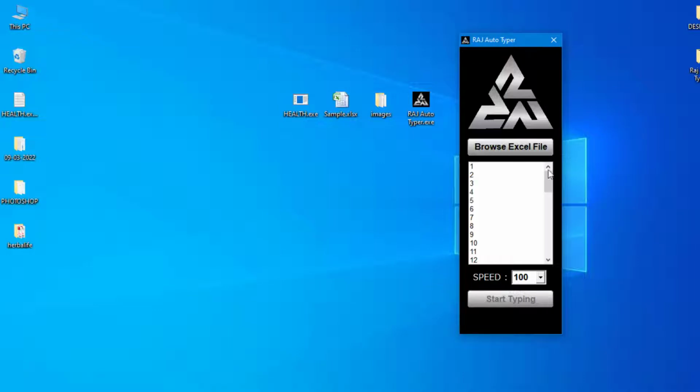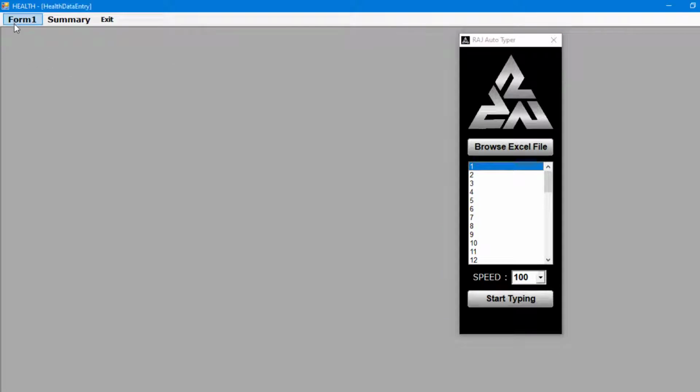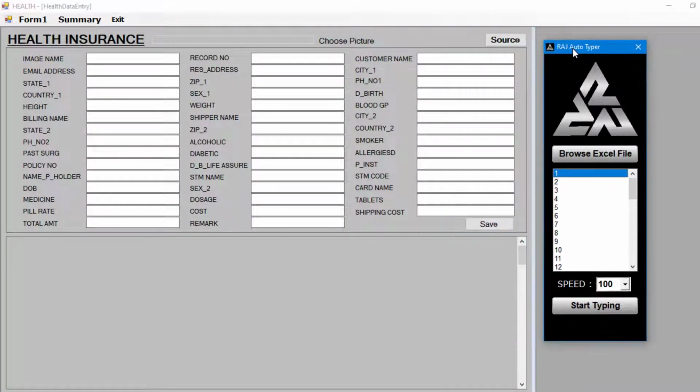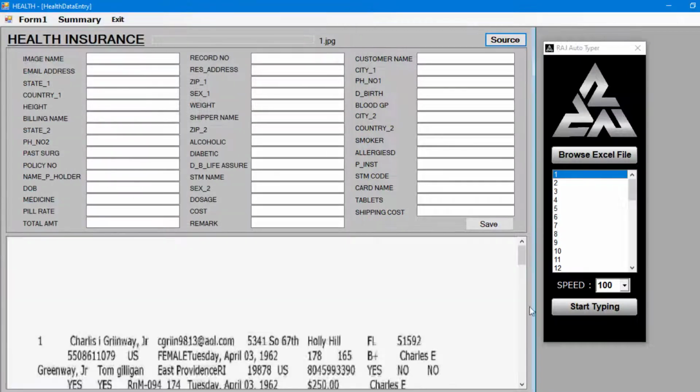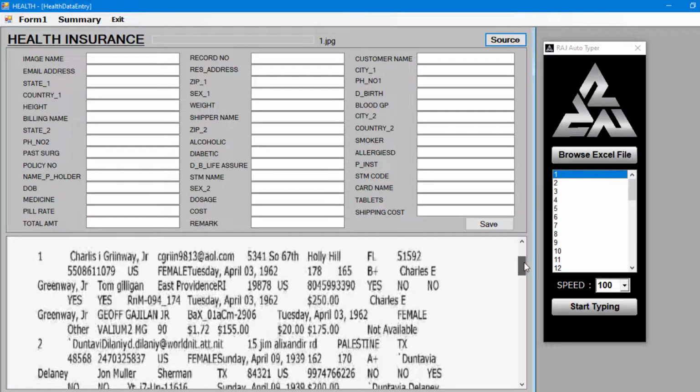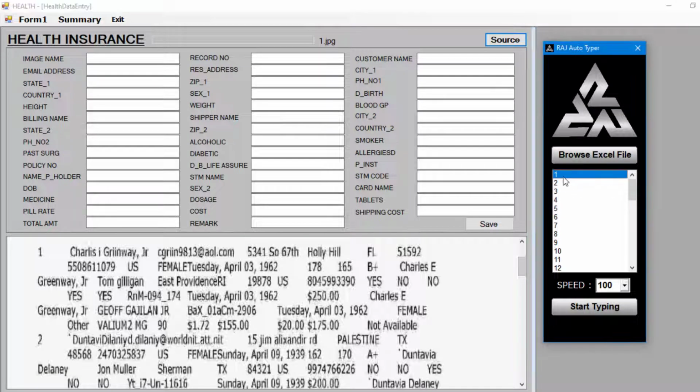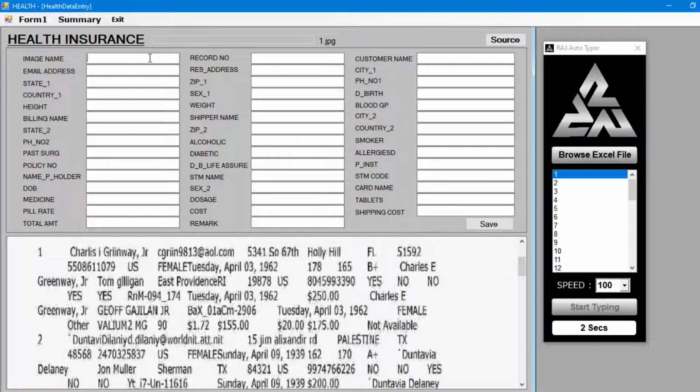Now open your company-given medical insurance software. Press the Source button to upload the JPG image. Now select one record number which you want to autotype. Now select the Speed button to adjust the autotyping speed. 100 is the measurement of autotyping speed of 100 characters per second, and 50 and 70 are also autotyping speeds of 50 and 70 characters per second.